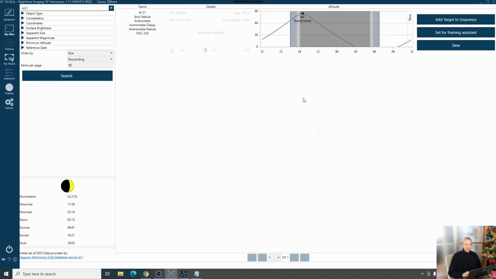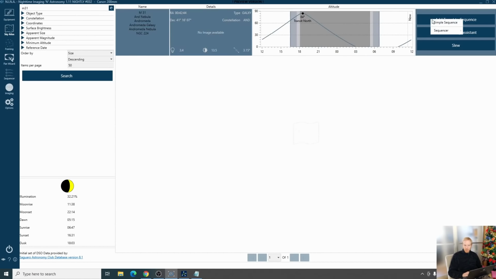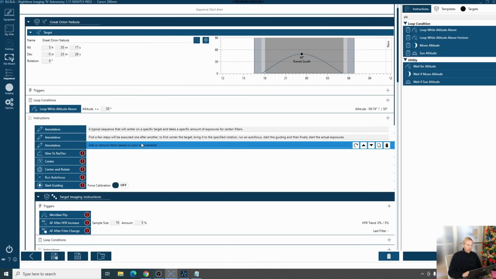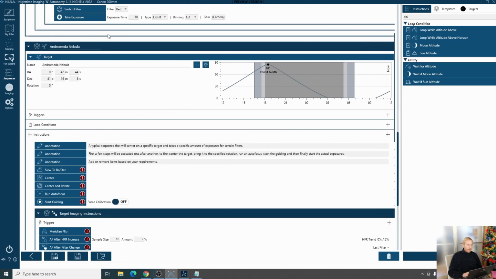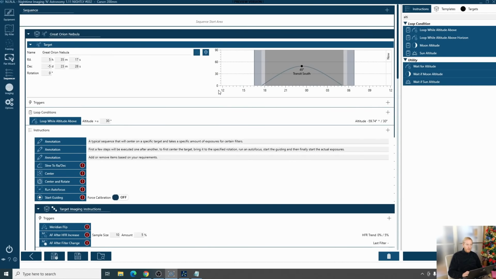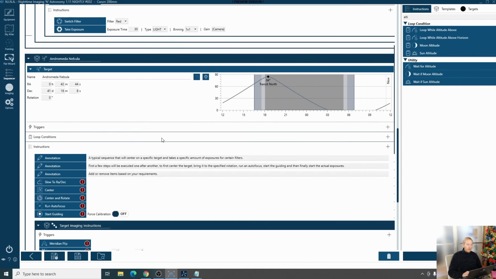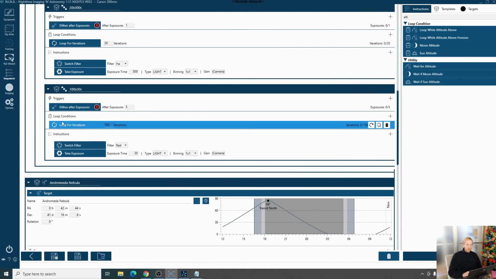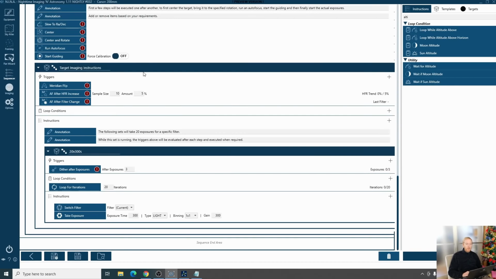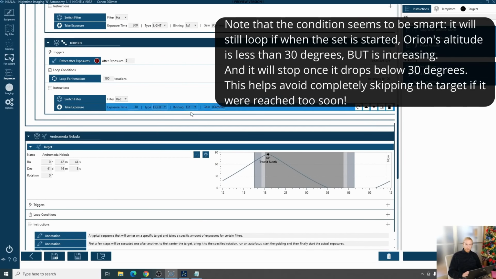That doesn't really make sense in this season. I would probably want to do the reverse, but whatever. And we are going to add the target, and we now have the Andromeda Nebula underneath, which means that as soon as the altitude of Orion is below 30 degrees, like it could be really in the middle of this loop, for instance, then we'll switch to the next one.